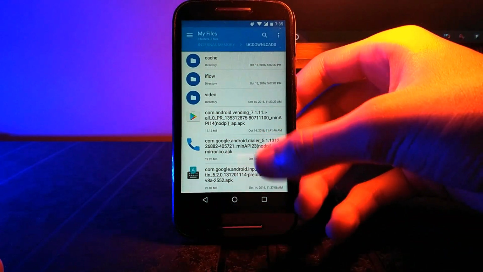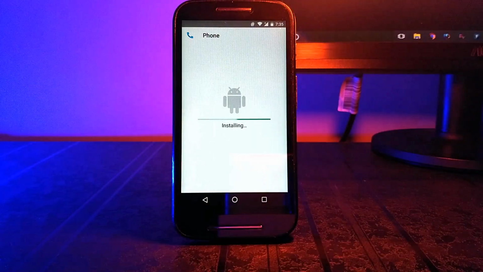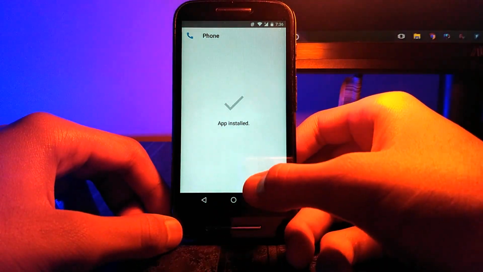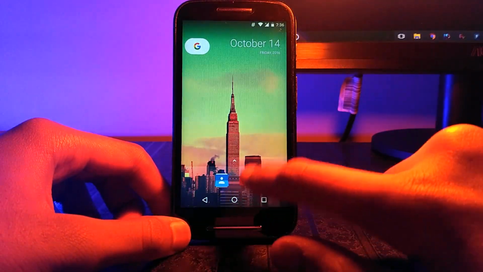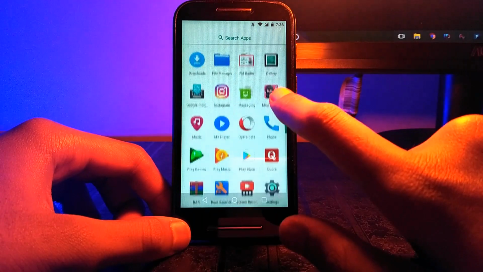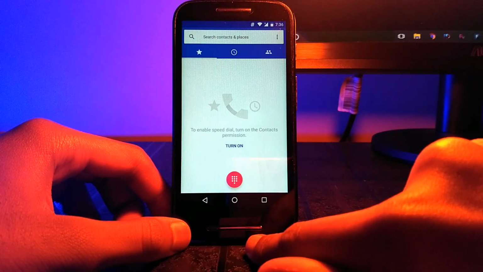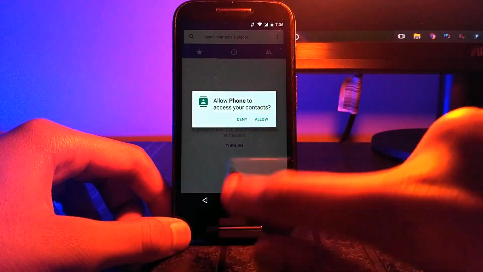Now, head over to the place where you have placed the APK file and install it. Now after opening the app, give all the permissions to this app it asks for.